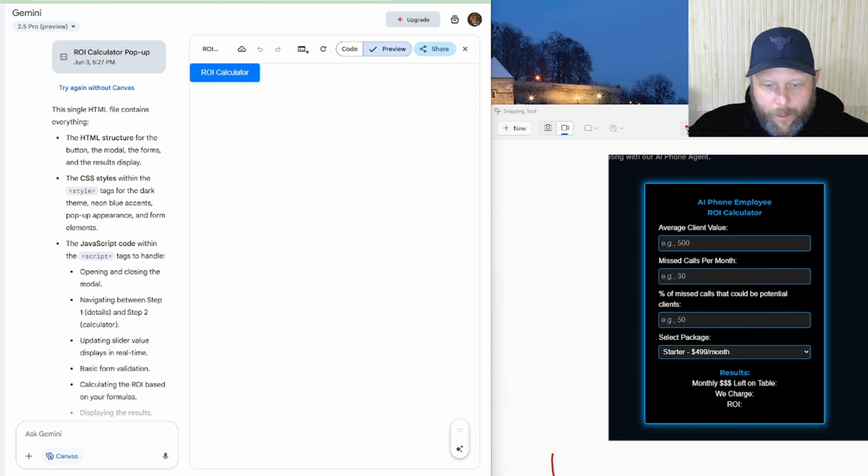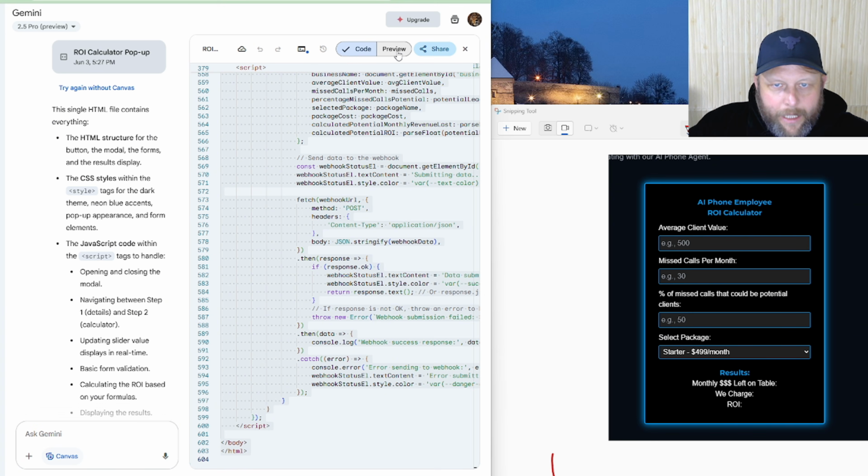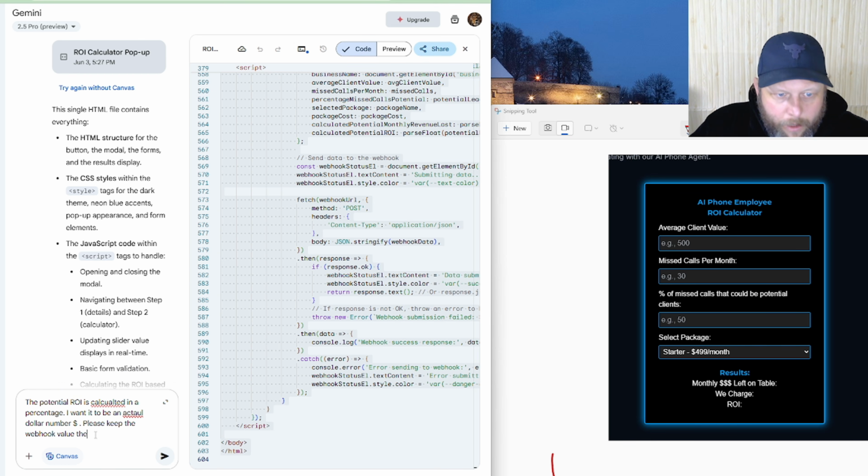We'll save the code. So what I'm going to do is I'm going to come to a notepad, and we're going to save the code in a new notepad in here. And I'm just going to say new notepad. I'm going to come to the code. I'm going to save the code. Have that in there. Now, all I'm going to say is that the ROI is calculated in a percentage. I want it to be an actual dollar number. Please keep the webhook value the same.